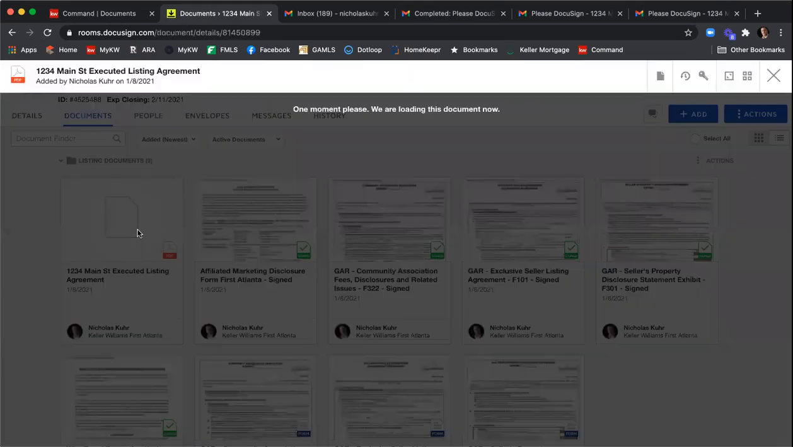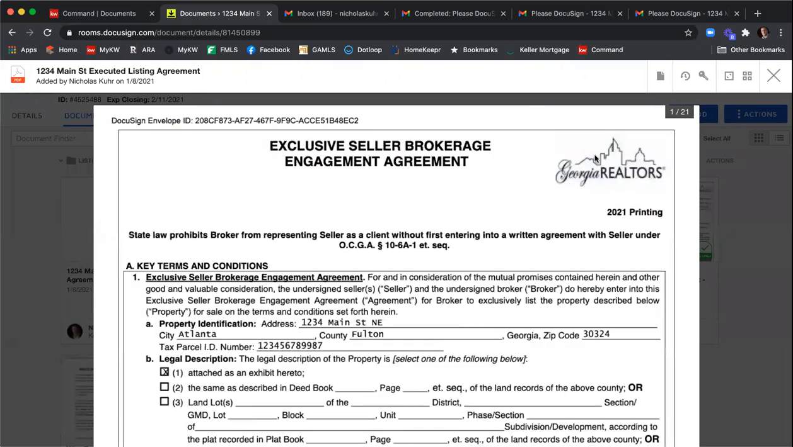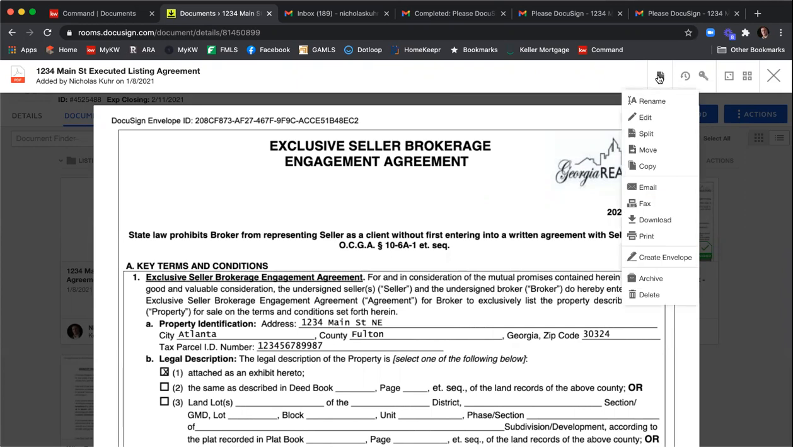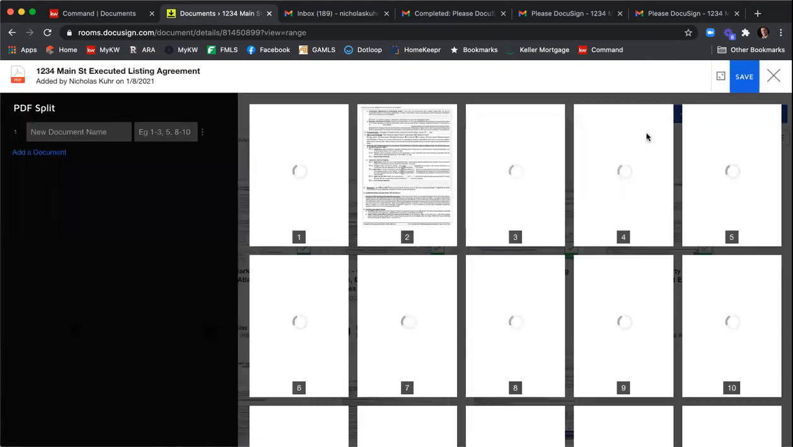So I'm going to open it up. And now you can see I have 21 pages here. Well, up here in the top right-hand corner, we have this icon. It looks like a piece of paper with the corner dog-eared. This is document actions. And you can roll your mouse over that and then come down to split. And this will allow you to split this single document into multiple documents.